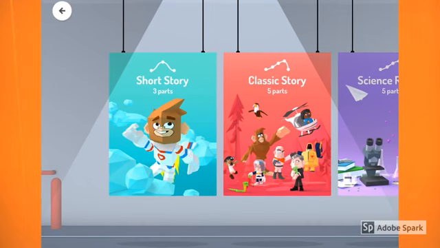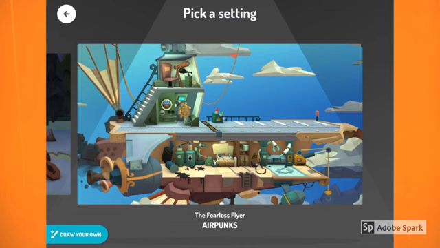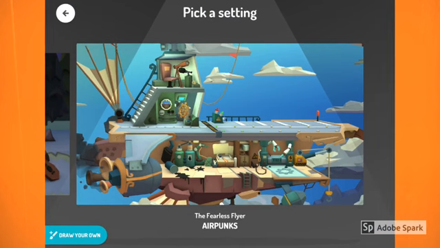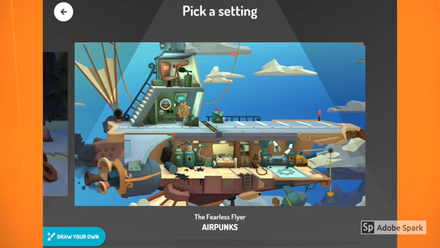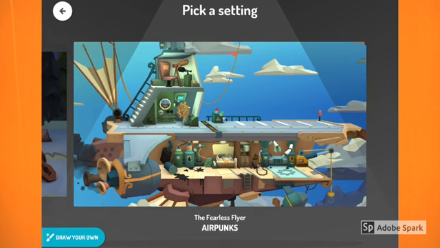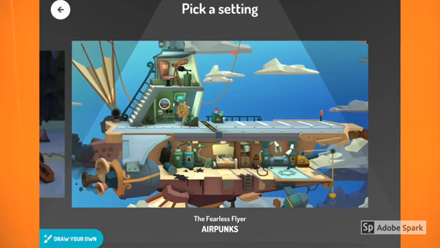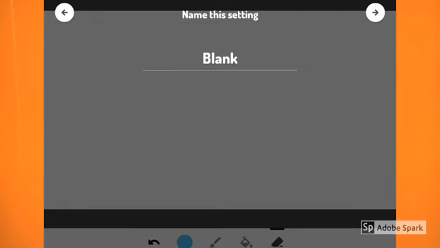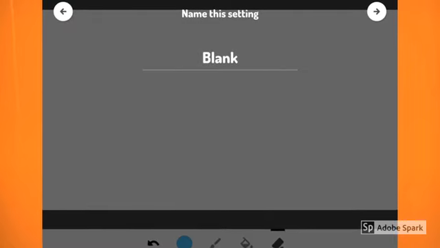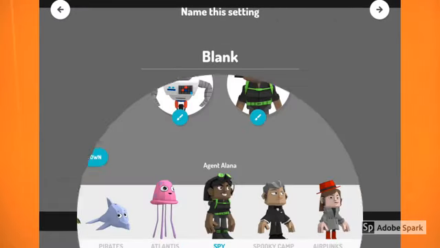Select the short story option. Select Beginning. Next you'll be asked to pick a setting. There are many to choose from, like steampunk airship and futuristic space base. You can also opt to create your own by hitting the blue Draw Your Own button. I'm going to select that option today. In this space, you have drawing tools at the bottom to personalize the setting for your story. I'm choosing to leave it blank to simplify the process for today's tutorial.